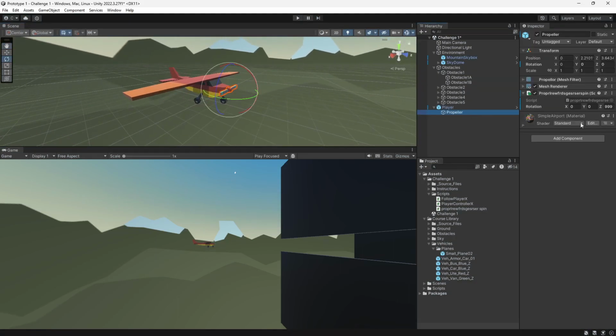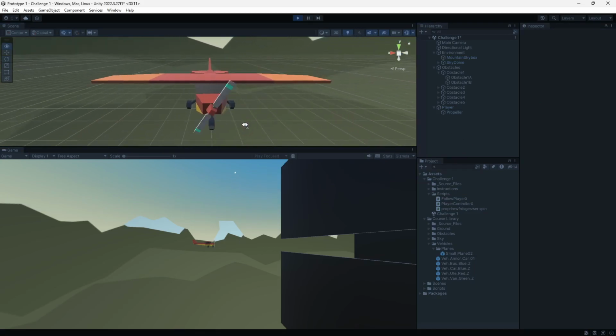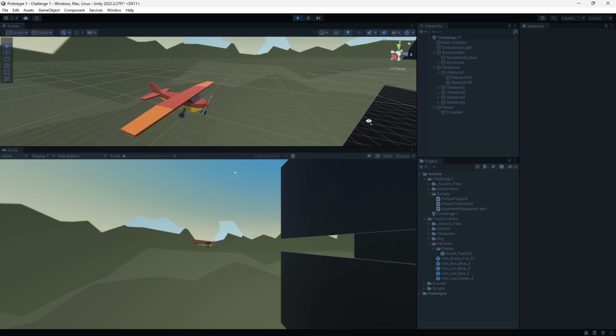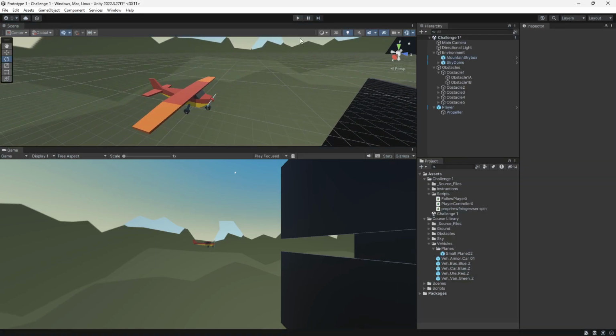Let's go ahead and propeller 990. Let's go ahead and raise it to 9,500 just to see what it looks like at a higher speed. Okay, I think I like it at 1,500. So we're gonna stick it at 1,500.